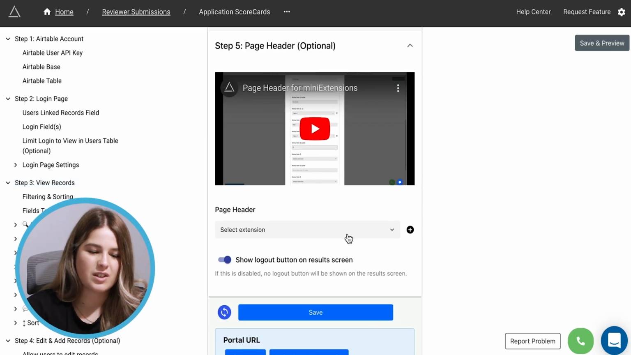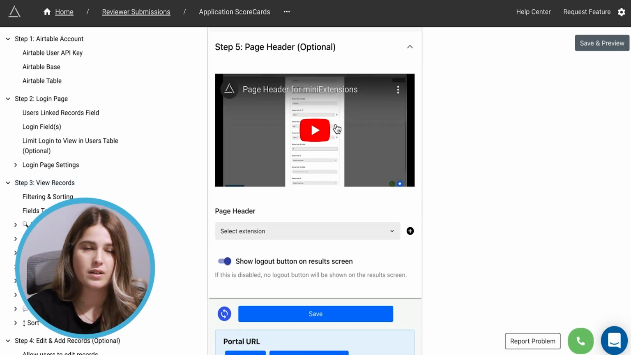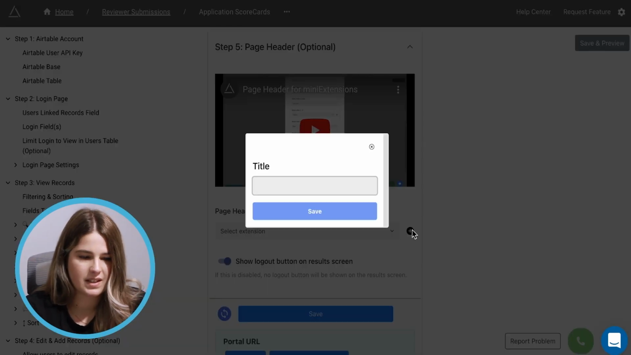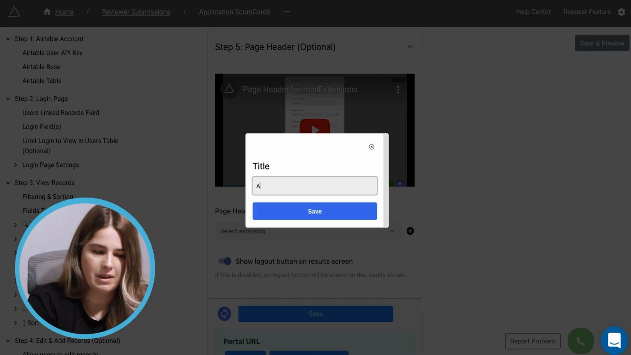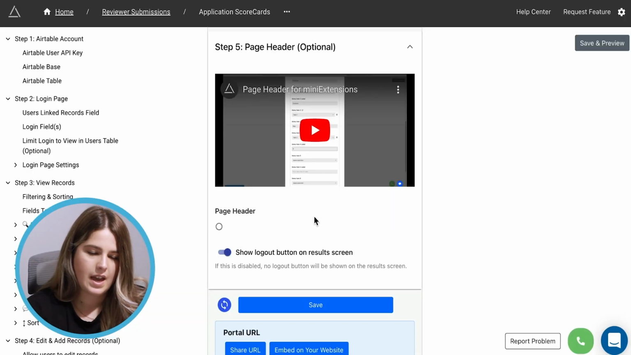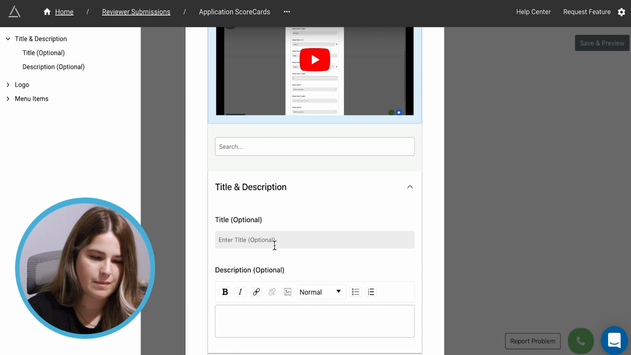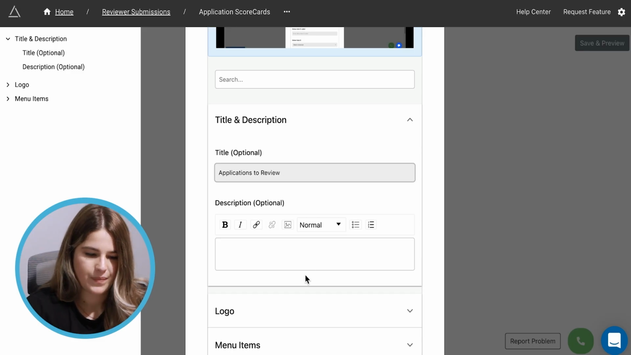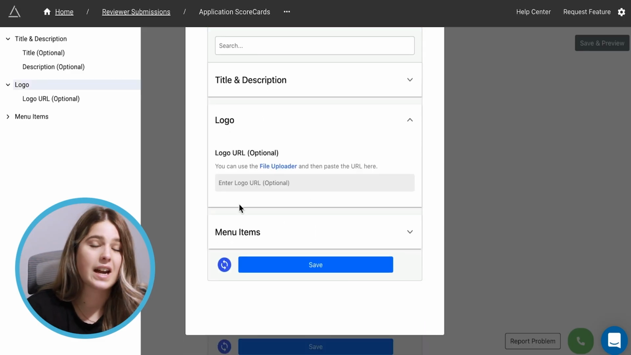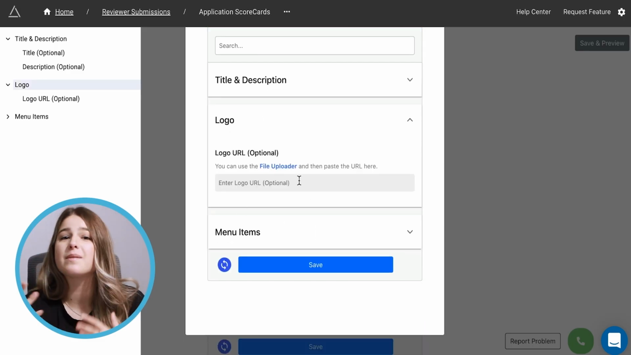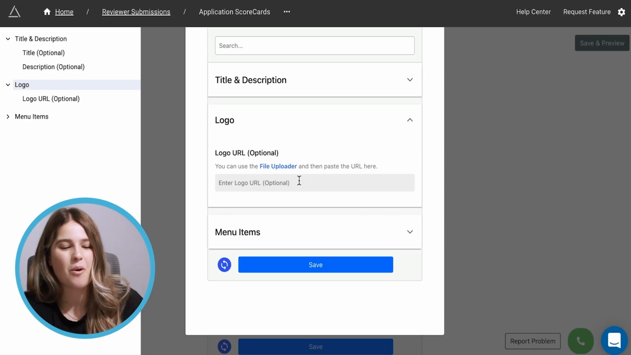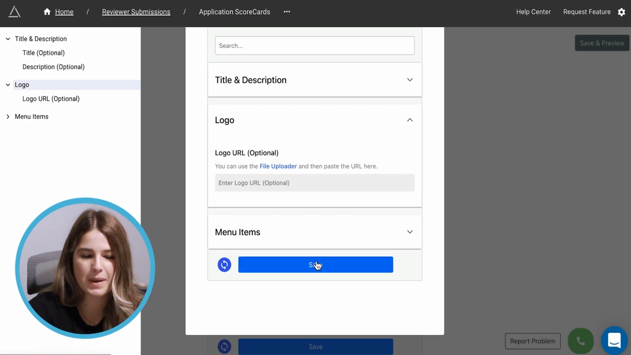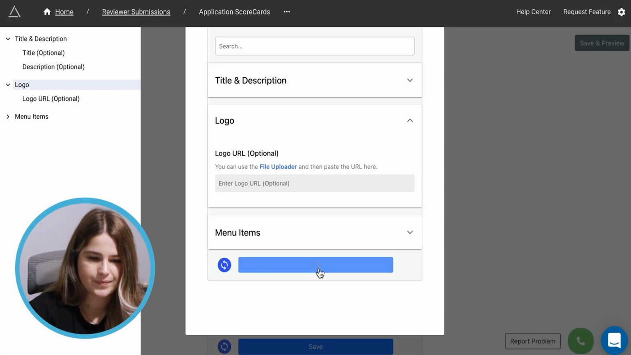Another option that you can do is create a header for your portal. This is done through extensions as well. So I can call this score header. And in here, you can basically have a title. I'm just going to call this Applications to Review. And then you also have the option to add in a logo field or add some more branding to make it feel a little bit more personalized to your organization. For now, I'm just going to omit that and click Save.